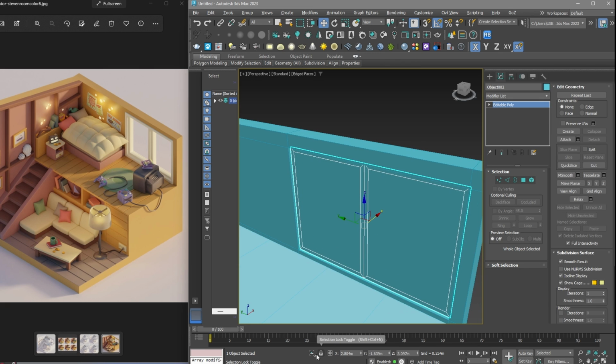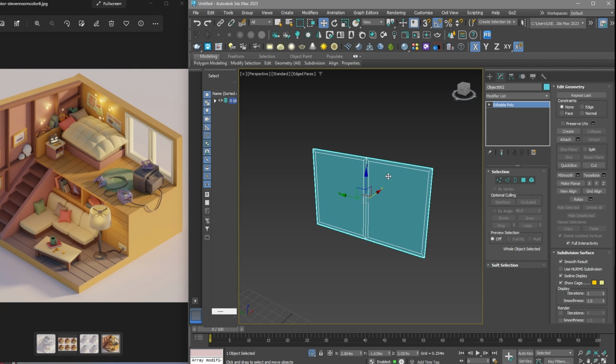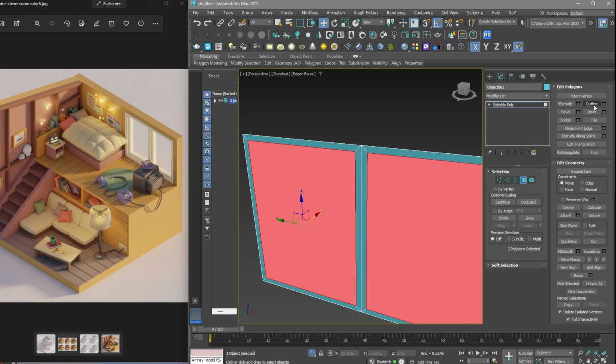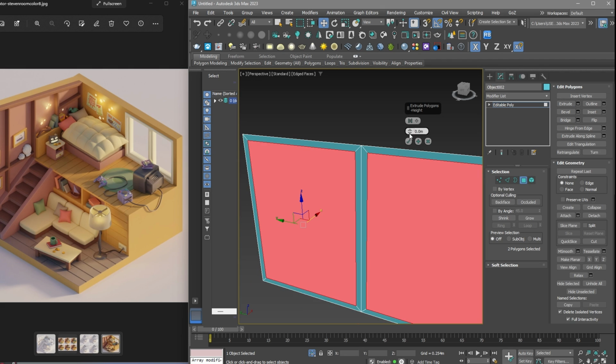Okay, so let's isolate this. Click isolate so we can see everything better. So for a window, normally this is what you can do. After you inset, you extrude. My version might not be exactly the same, but this is in general how you do it.